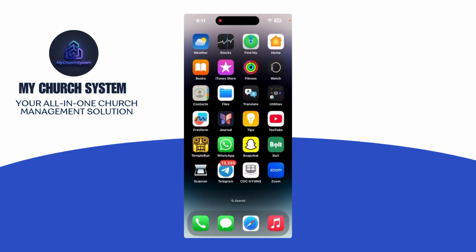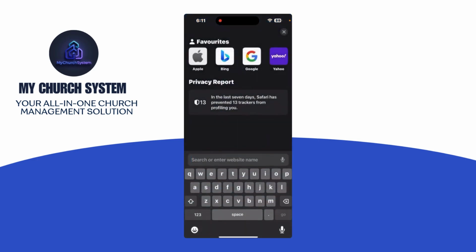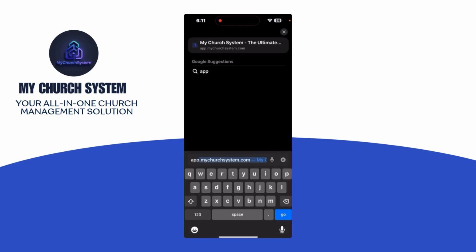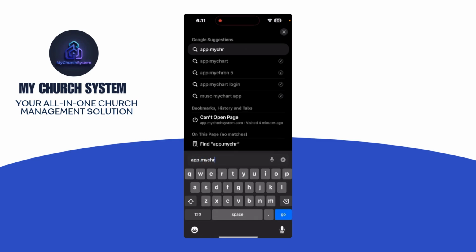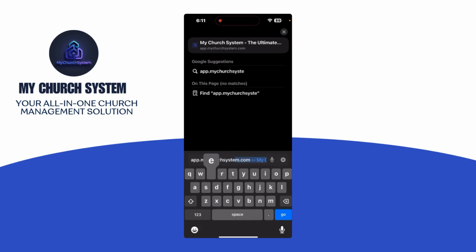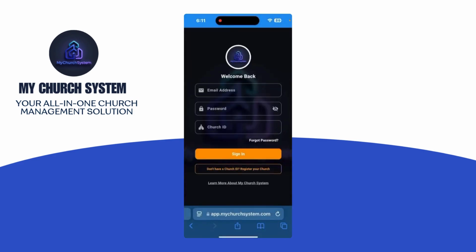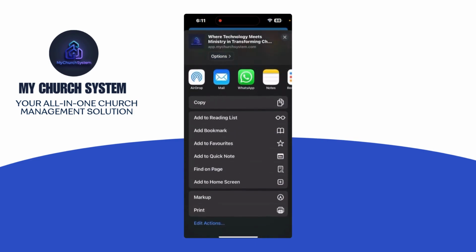So you open a web browser of your choice. I'm using Safari, and you type app.mychurchsystem.com. Once the page loads like this, you tap on the share button, you scroll down and you see add to home screen.